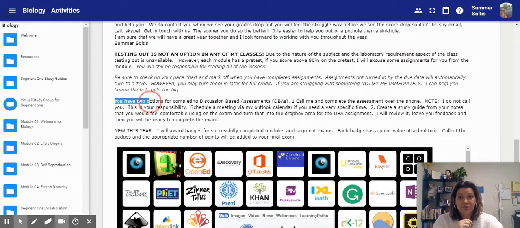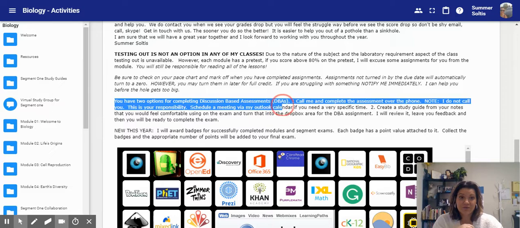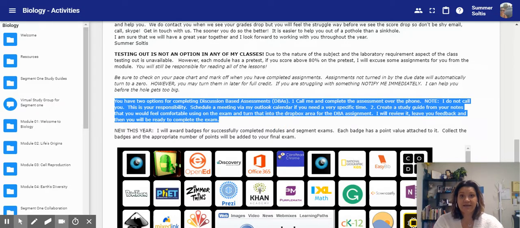Look at right here. You have two options. Actually, you have more than two options for completing your DBA. This is going to be updated here shortly. Your DBAs, you have multiple ways to complete them in science. So the first one, you can call me. Please call me. We'll talk. Two, you can submit notes that you took for the unit. So the entire unit. And I don't mean just a little bit of notes. I mean, I expect you to use these on the exam, so they better be good.